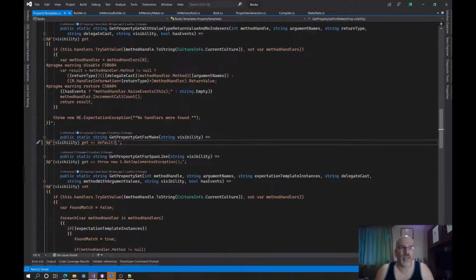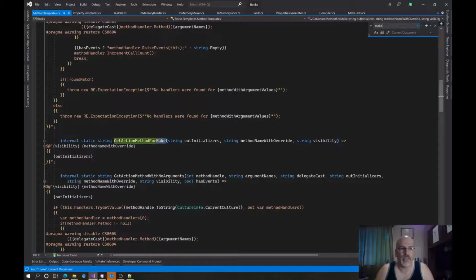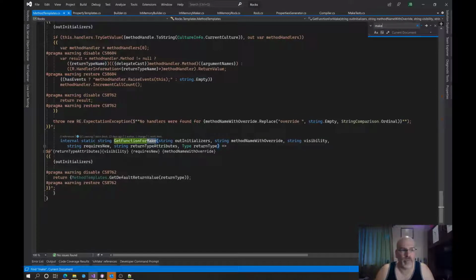So if I come back here to property templates, doing default should be okay. And I imagine if I come into method templates here, just look for make. Get action method for make, get action method. There shouldn't be anything to do with action methods because you're not returning anything. Get function for make. Return method templates, get default return value, bang.